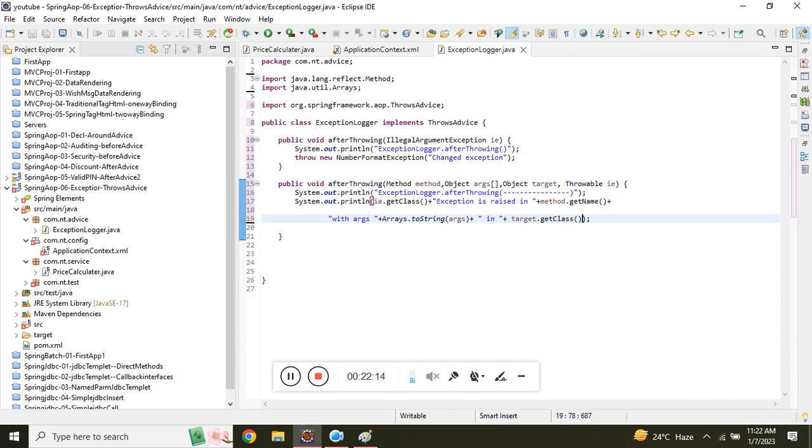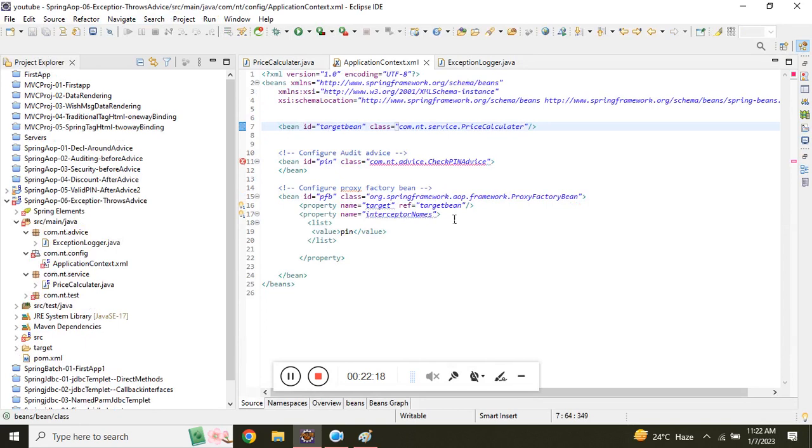We did our advice things. Okay, I have to give the advice name here. What is the exception logger? Exception logger is there. Target. Okay, target is there. Okay, proxy factory bean is there. Inserted names. Okay, pin. I am not changing all these things. Okay, done. Let's go to our client app.